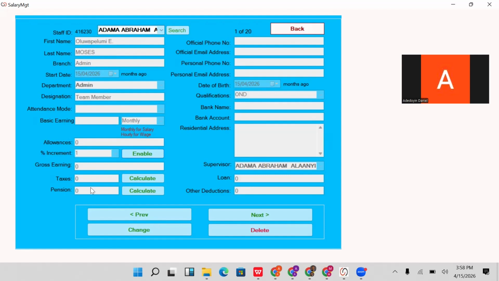So the software helps us in managing the aspect of tax. The recent tax system can also be calculated on the software. So that is what the payroll feature helps to resolve.